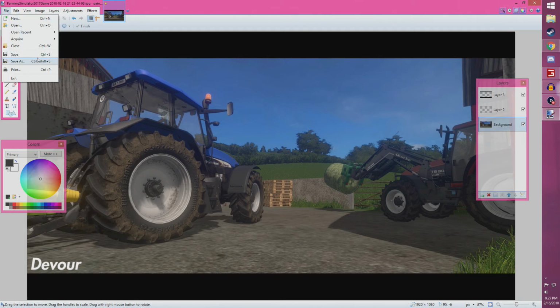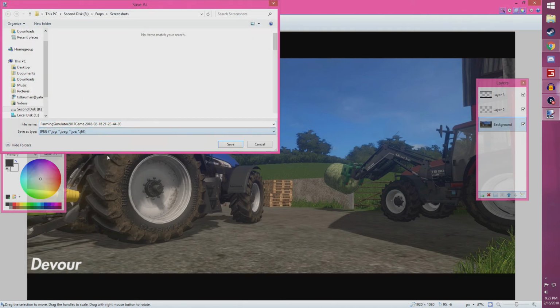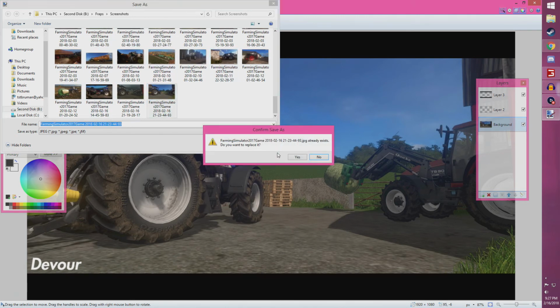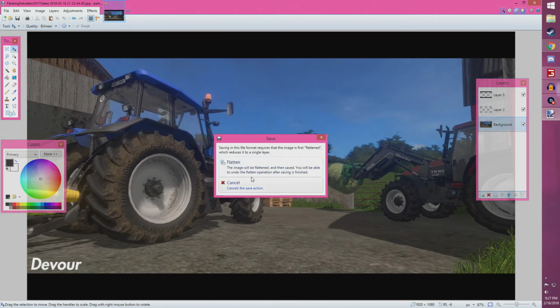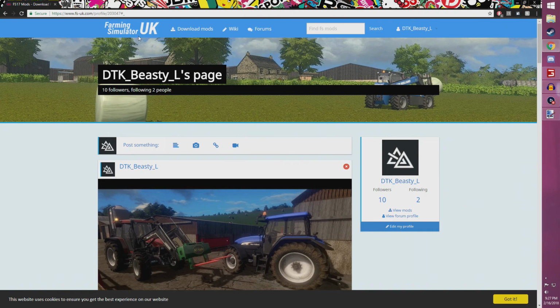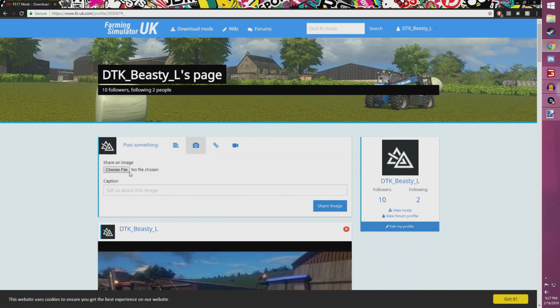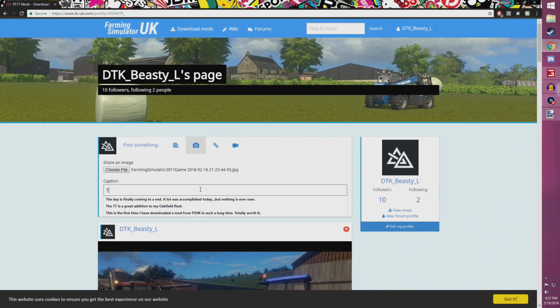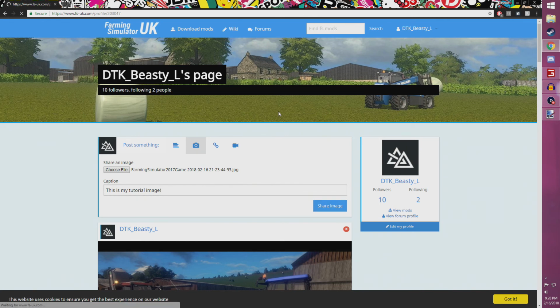So I'm going to hit File, Save As, and save this as a PNG. I normally just replace the original screenshot, so it will ask if I want to replace it. I'll hit yes, hit OK, and flatten that image. I'm going to go to my page here on FSUK, upload an image, find the image, open it, and say, this is my tutorial image. Share. And that is basically it.